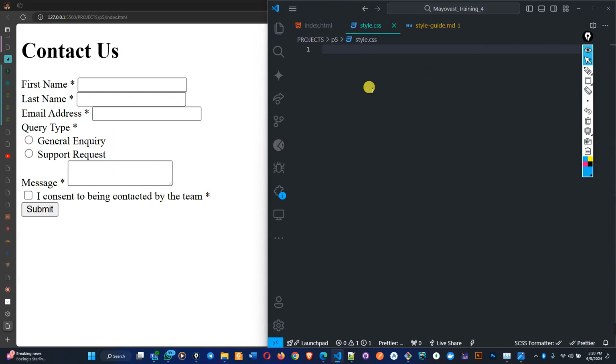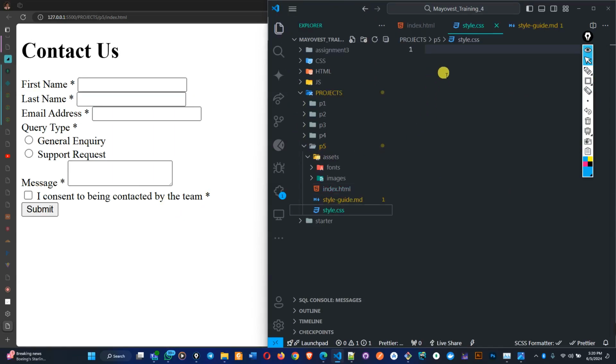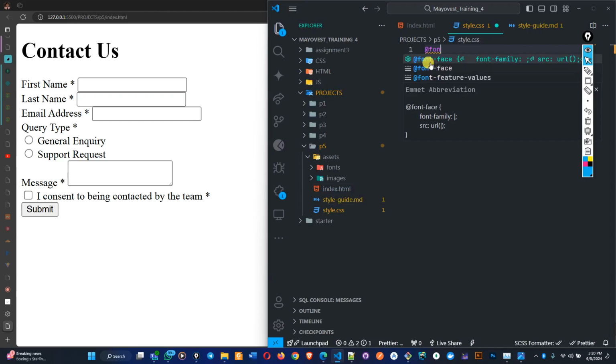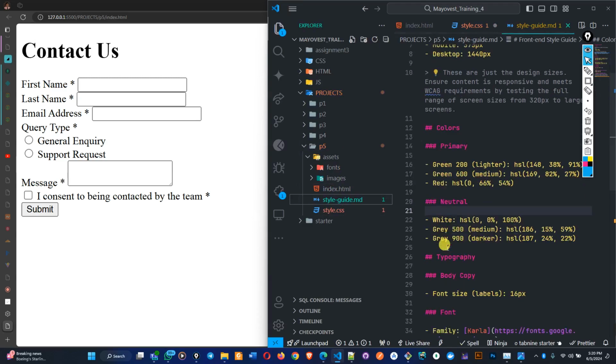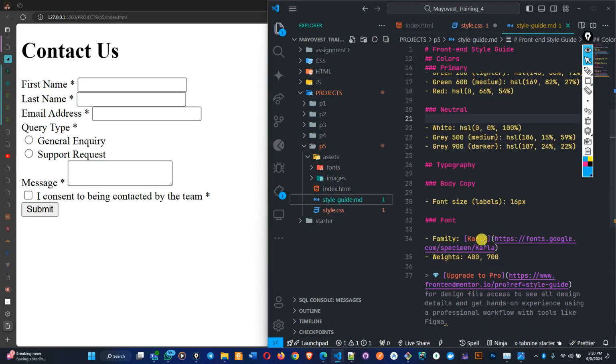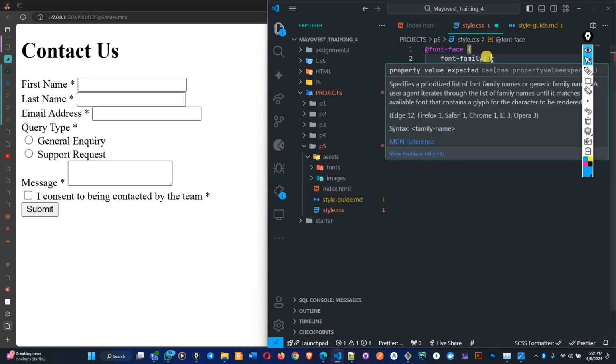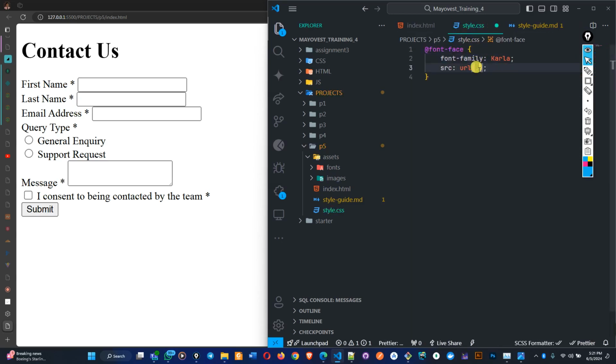So here, let me go back to CSS now and let's start. The first thing we need to do, let me create our font face rules because the font has been given to us. So font face. So what is our font family? Let me look at the style guide. What are they calling the font? Okay, they call it color. So this is the name of the font. The font has already been given to us, so I will just call it color.